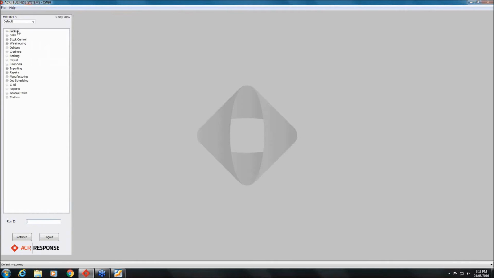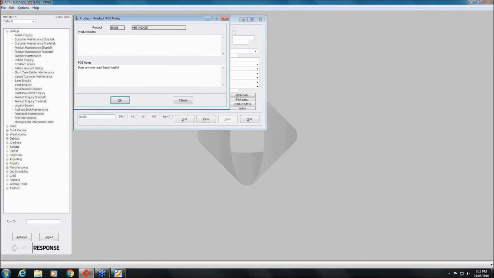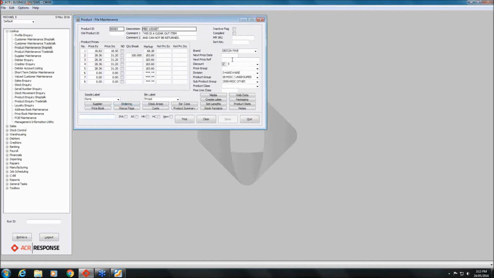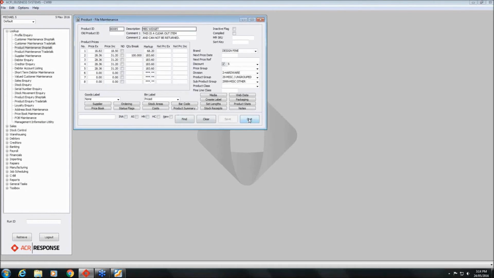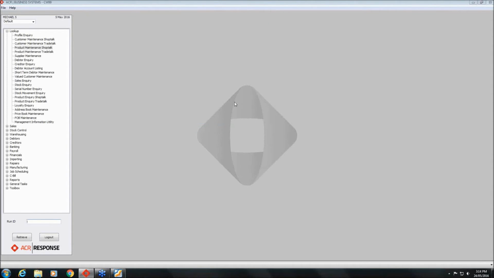So now if we go back to that product and have a look at it, we'll see that there's no next date, next reference. The next price has been cleared, and the cost that we had in our next cost has been moved into our cost now. So that is as difficult as it is to use next price to go through and do bulk updates. It is almost certainly going to take you longer to actually update the Excel sheet with the details than it is to actually go through and load the changes into ACR.